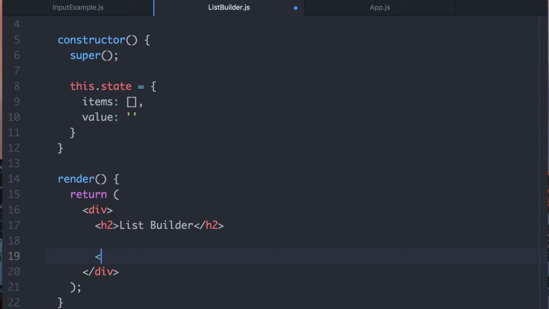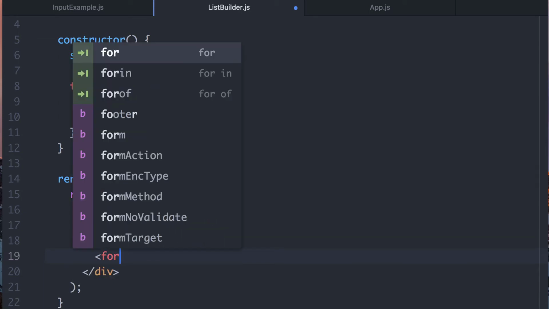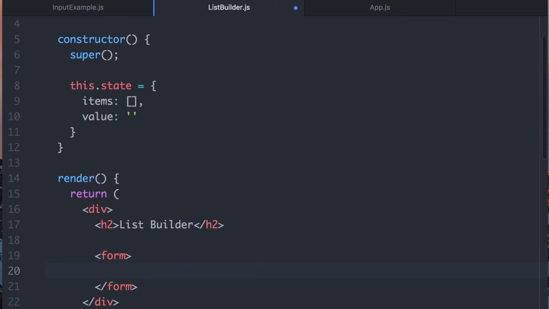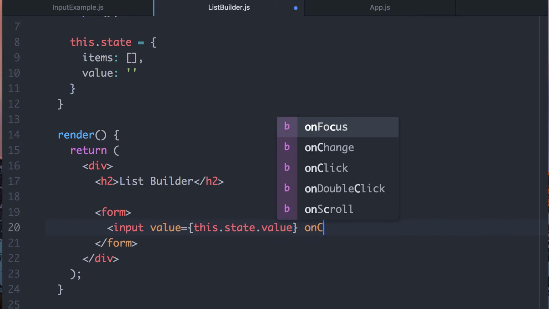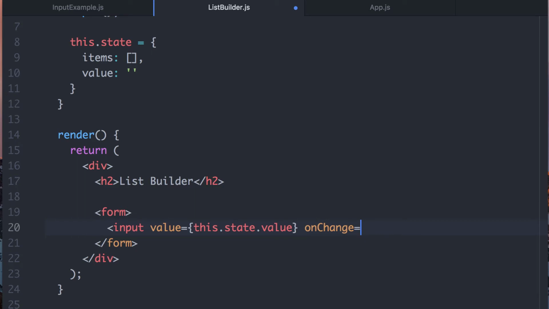And this time I'm actually going to create this using a form. It's not necessary to use forms, but you can. So I'm going to show you an example of actually how to use one here. So input value equals this.state.value, and on change, I want to change the value. So handle input change is a perfectly reasonable function name.